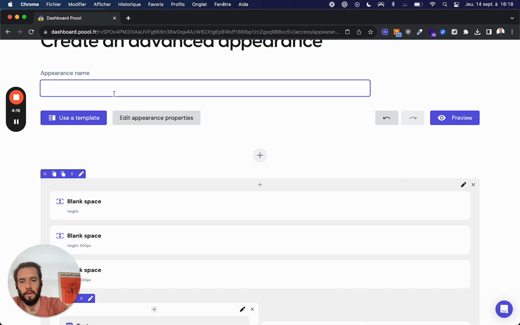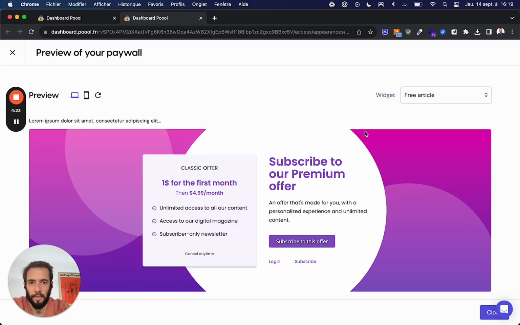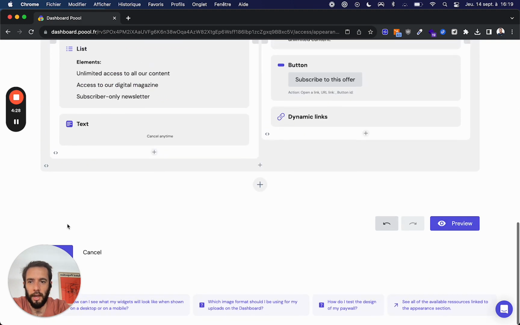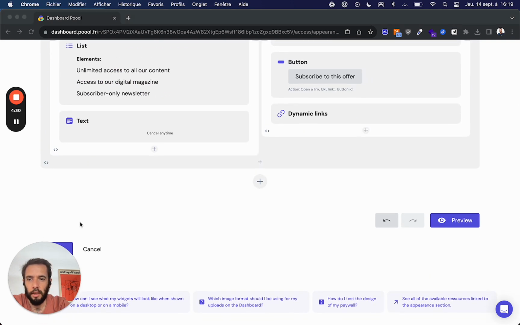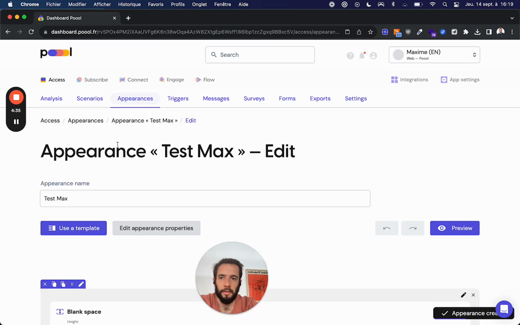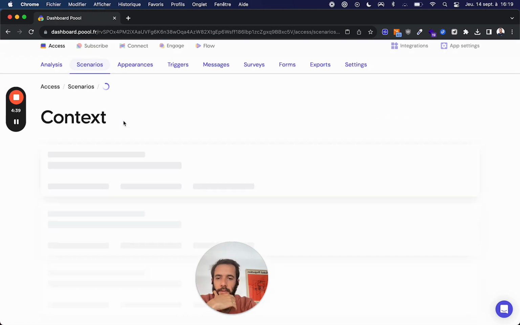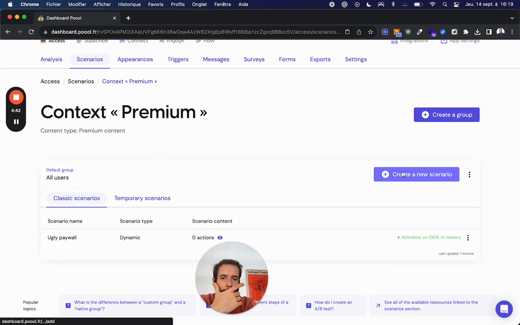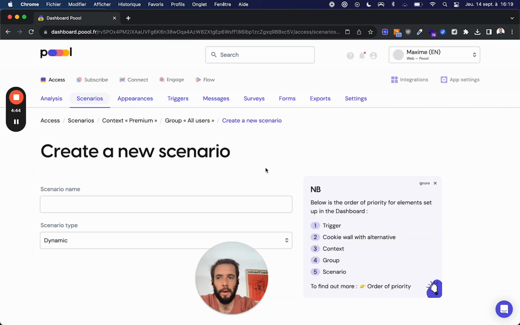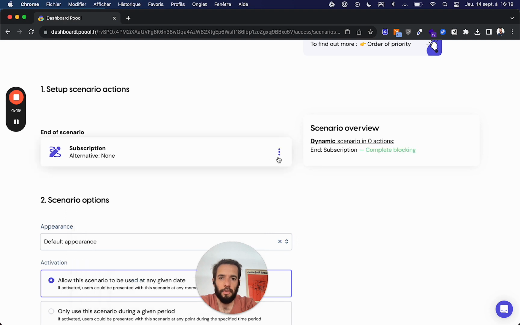So I'm going to give it a name, test Max, for example. Of course, I can check if everything is as I want it to be. So it is. I just want to create the new paywall here. Give me 1 second. Yep, it's done. And then I'm going to go back to my scenario, on my premium content. And I'm going to create a new strategy with my new design. So same journey, only subscription.